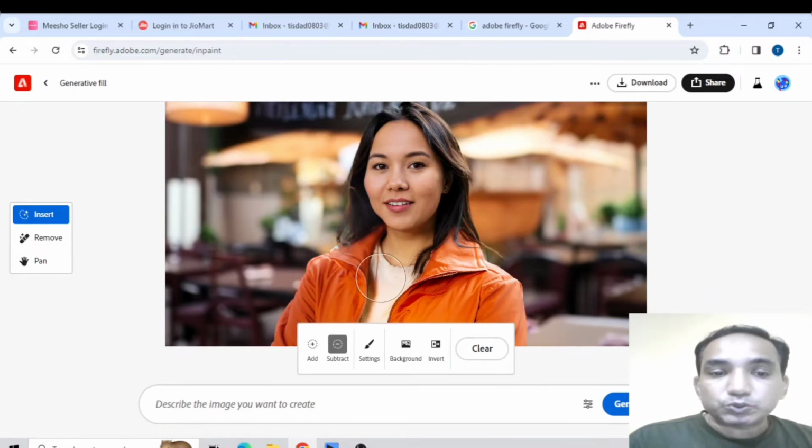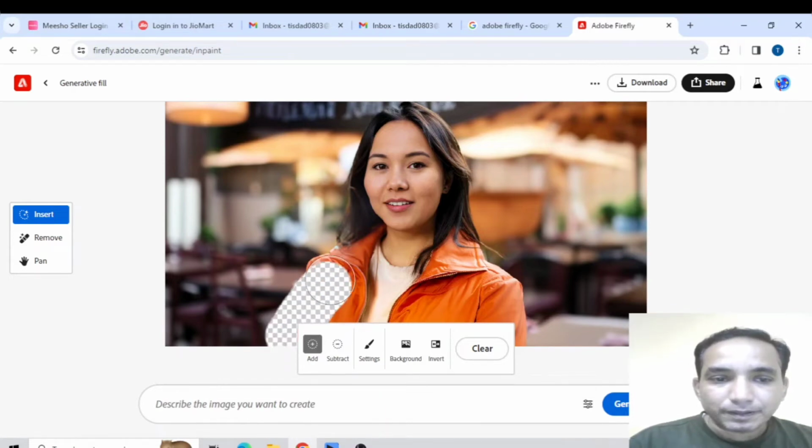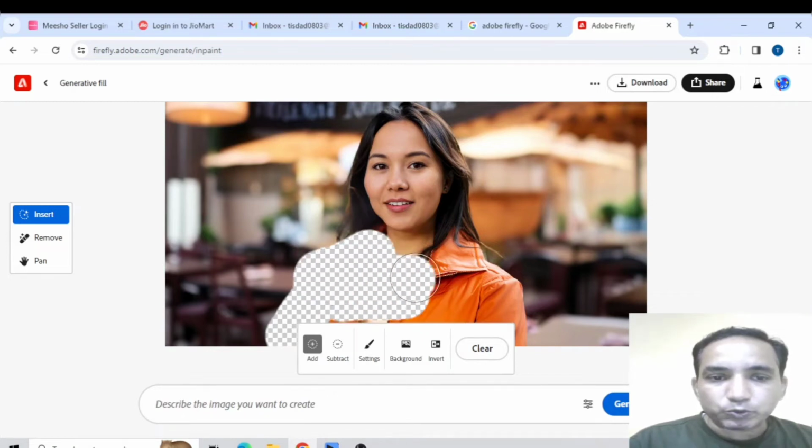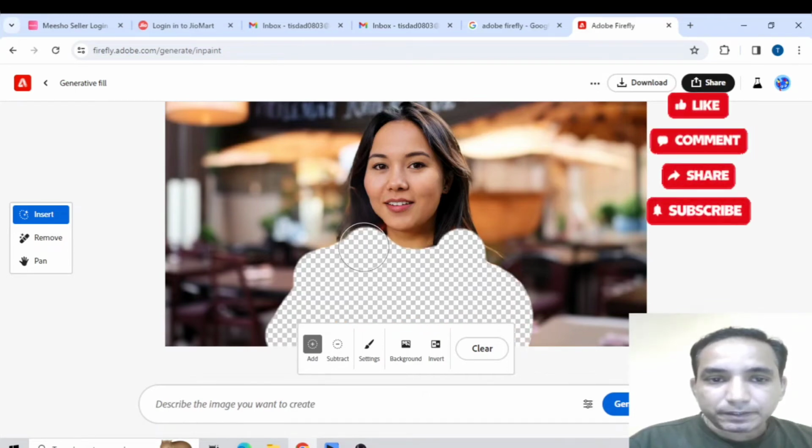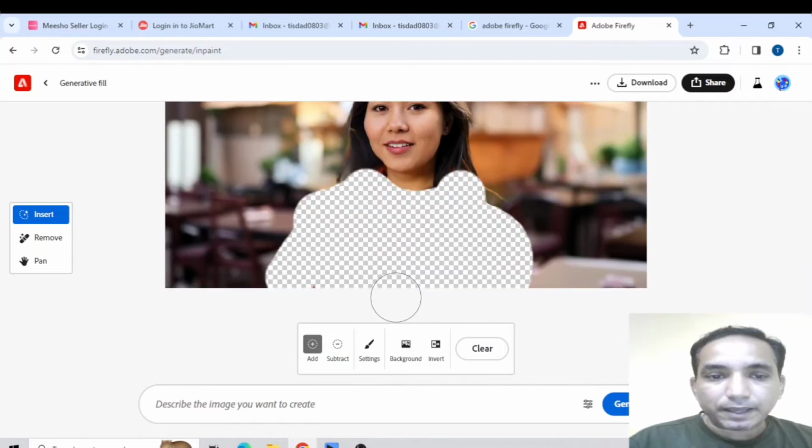Now let me choose it. You don't need to be too accurate, just go freehand, click this add option, and then select the entire clothing. I will do that, and it will take only a few seconds and you will be able to complete it. So you can see I have already completed it, and I have selected the entire clothing.